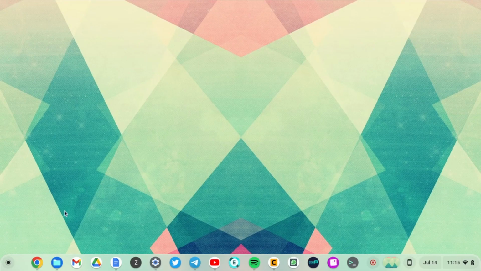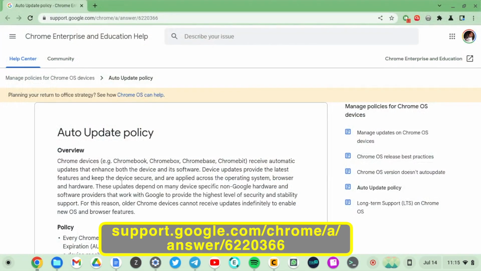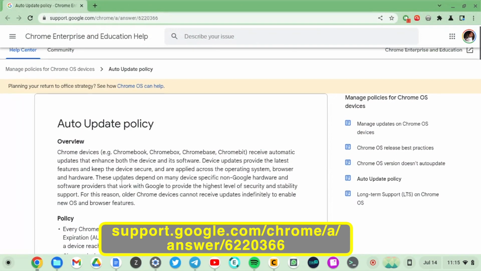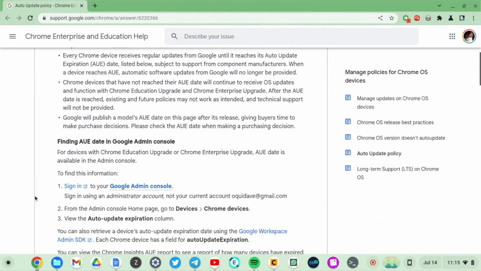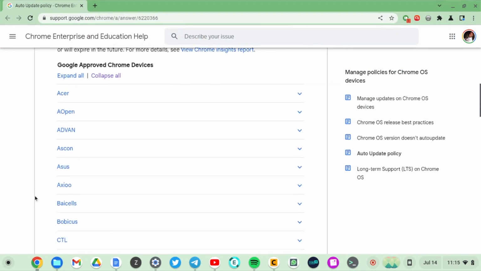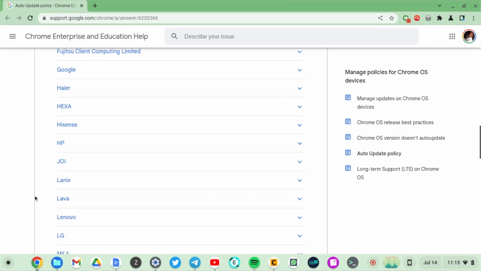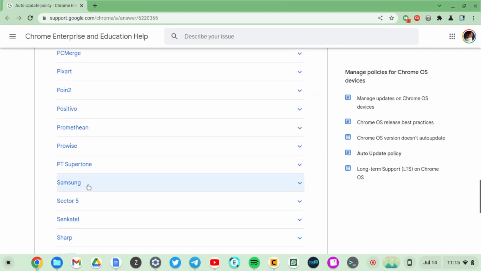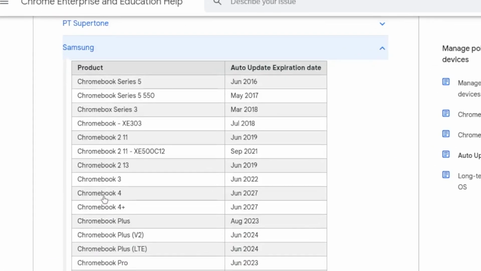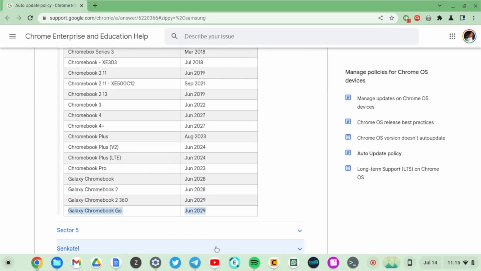Another way you can find out your Chromebook's auto update expiration date is by visiting the auto update policy page maintained by Google. Now, this page has a list of Chromebook brands from the likes of Samsung, Acer, Asus, HP, Dell, and so forth, along with their Chromebook models. So simply scroll to your brand of choice and check for the Chromebook model. I own a Samsung Galaxy Chromebook Go, and as you can see, its AUE date is set to June 2029.